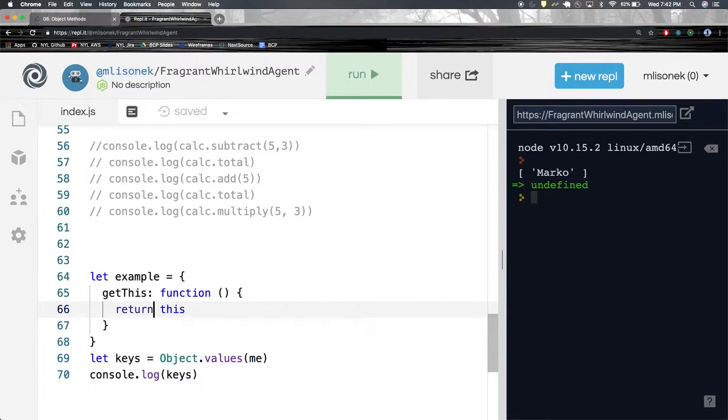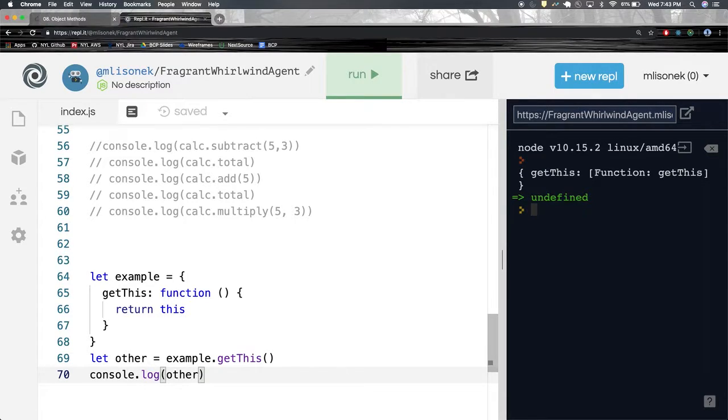So, like in the example, since this function is returning something, you can set it to a variable, and the variable will be equal to whatever that function's returning. So you could say let other, sorry about the naming, equals example.getThis, and then you console.log other. You feel me? Like if you're setting other, because you're setting that this to a function.